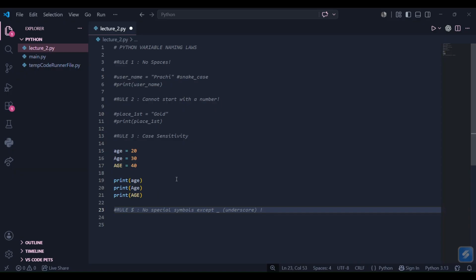Simple, right? So these are the main 4 rules: no spaces, cannot start with a number, case sensitivity, and no special symbols except underscore. It's quite easy, I will say. You just have to remember these simple rules, and naming the variables is very easy, but you should also always care about the context in which you are using the variables.